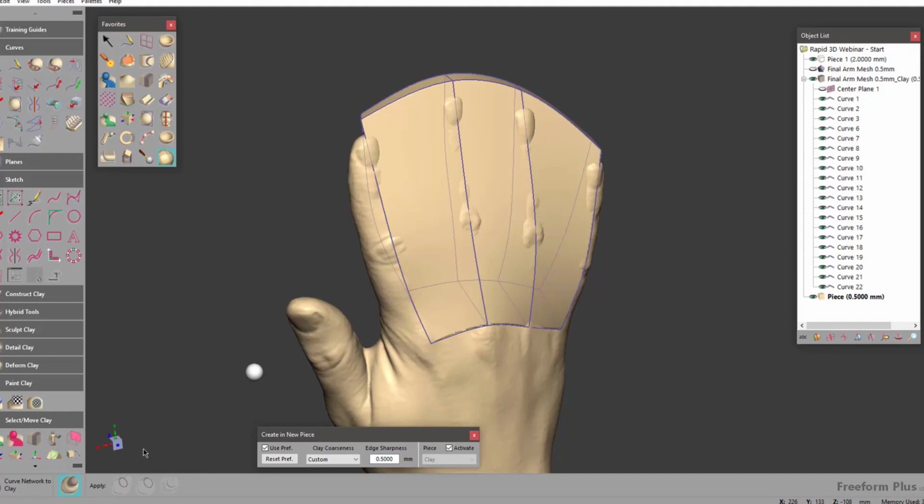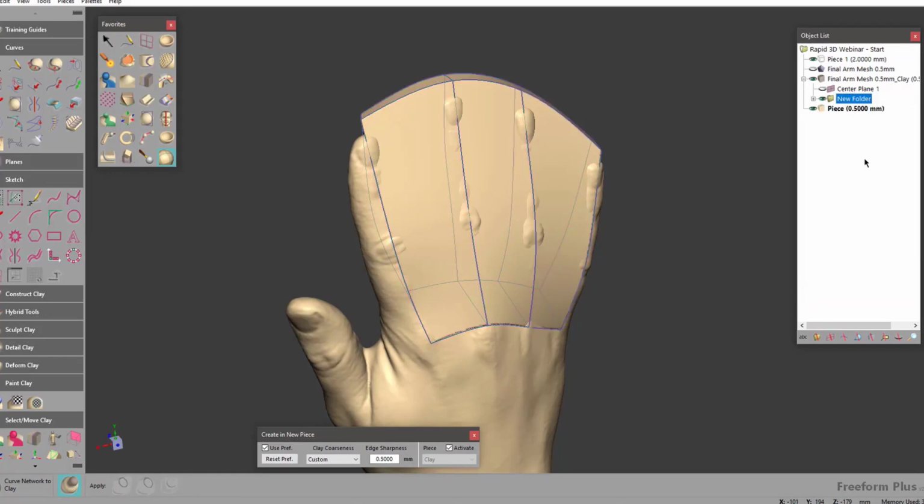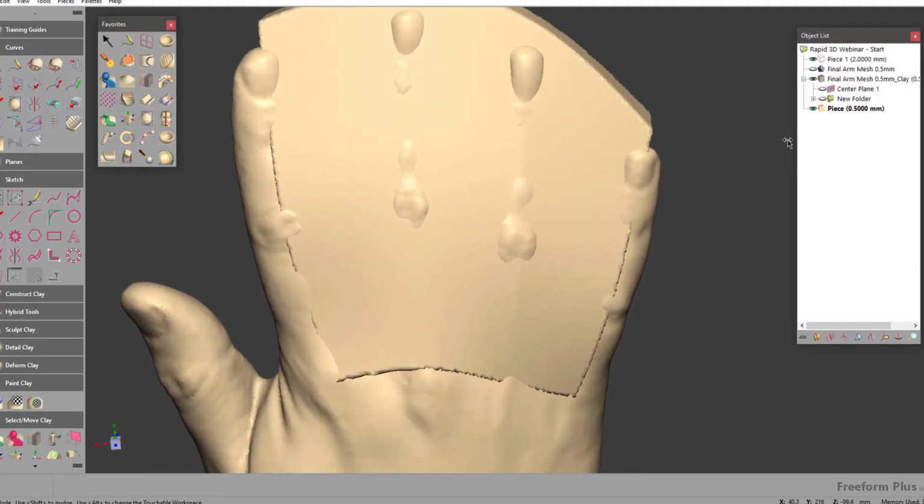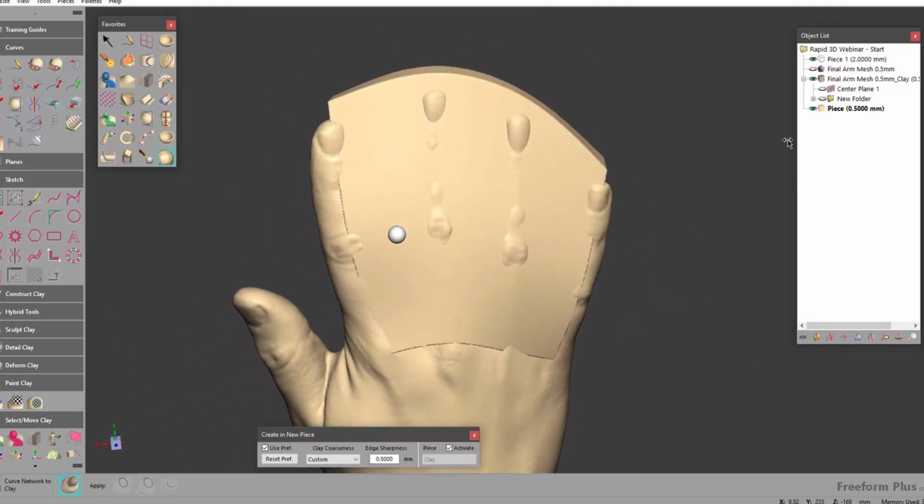And then it created a new, separate piece of a voxel object, and I'm just going to collect those curves, just for housekeeping purposes, into a folder. And you see that we created that directly over top of the other object.